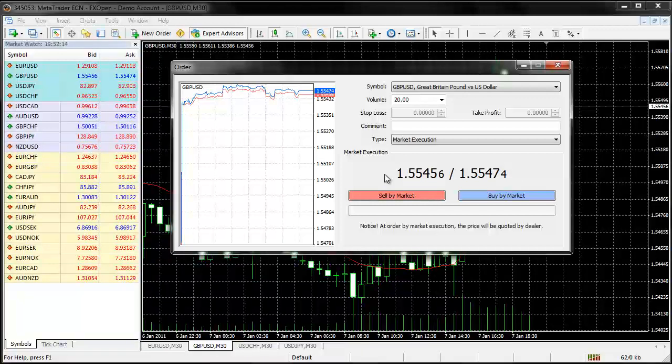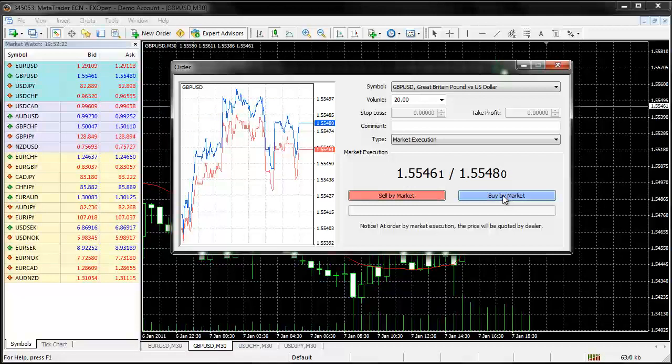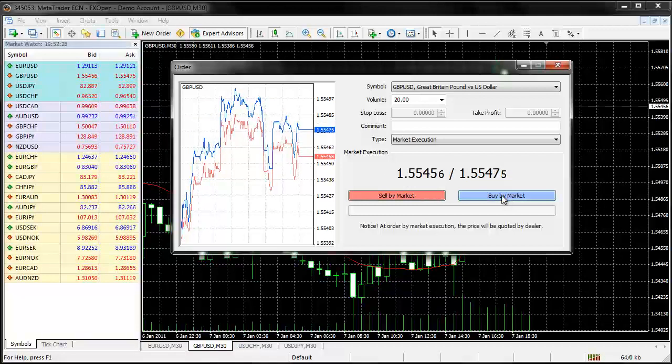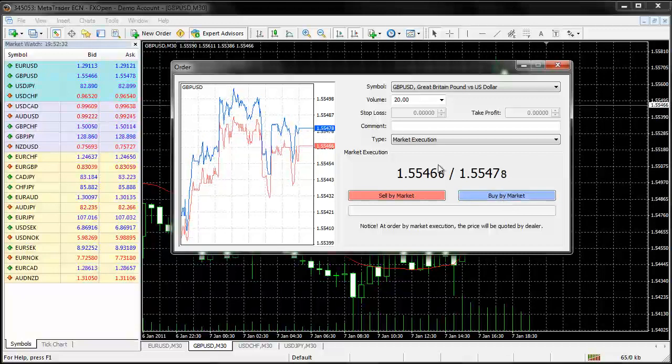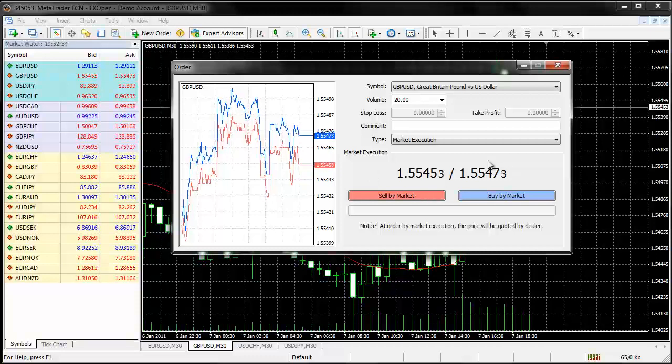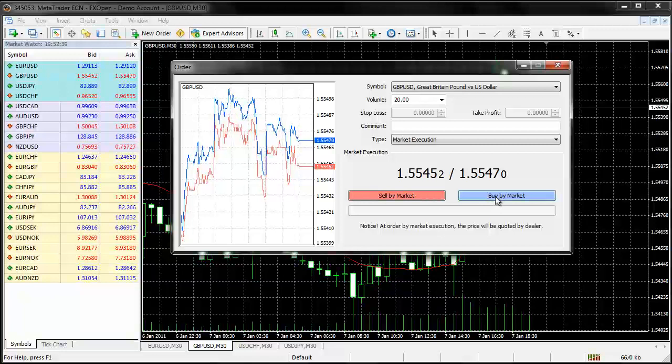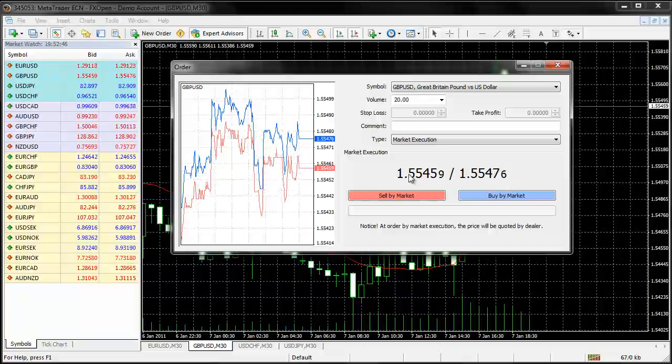Okay. Now, the bid price is basically the price that you would actually be charged at if you were to go long. Going long means buy, or you're trying to feel that the market's going to go up. So normally if you were to click on this buy button here, you'd think that you'd be charged this price here, 155.47.2. But it's not. You're actually charged the lesser price.